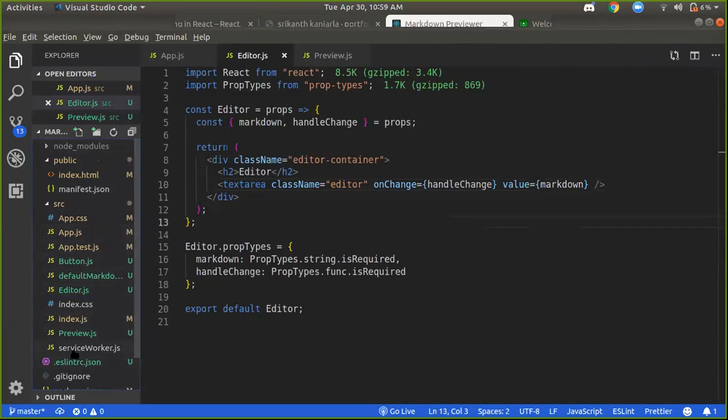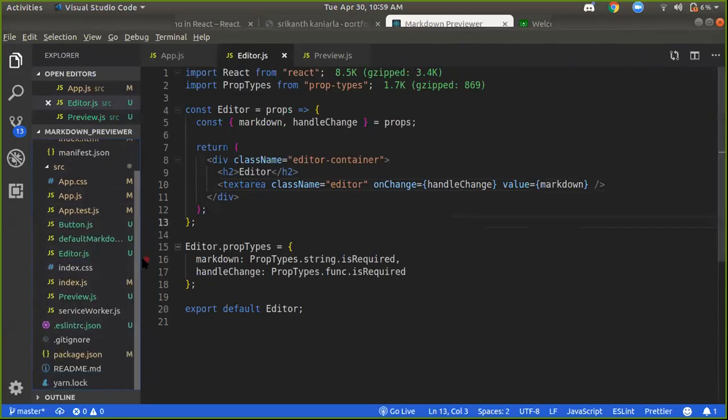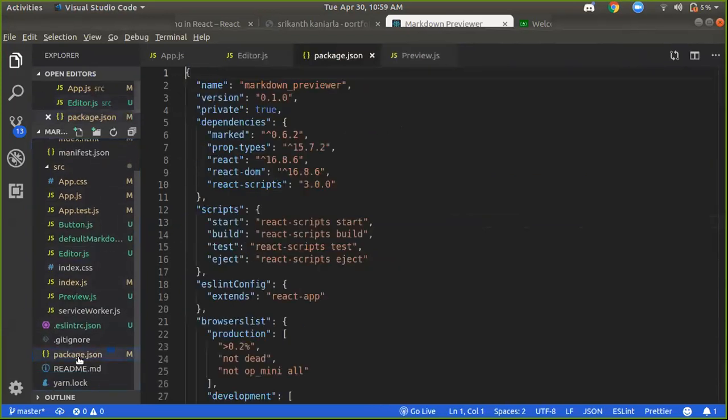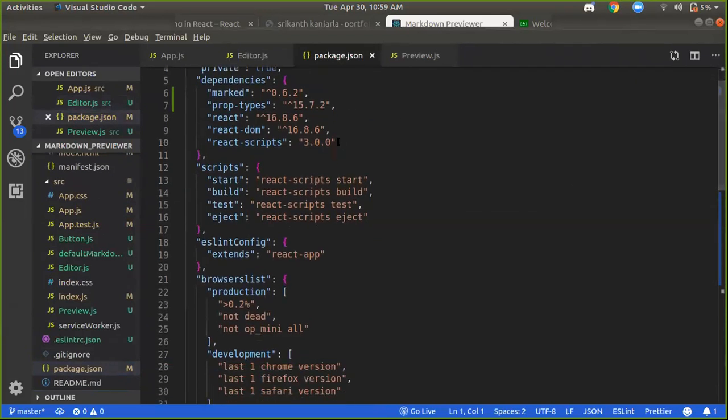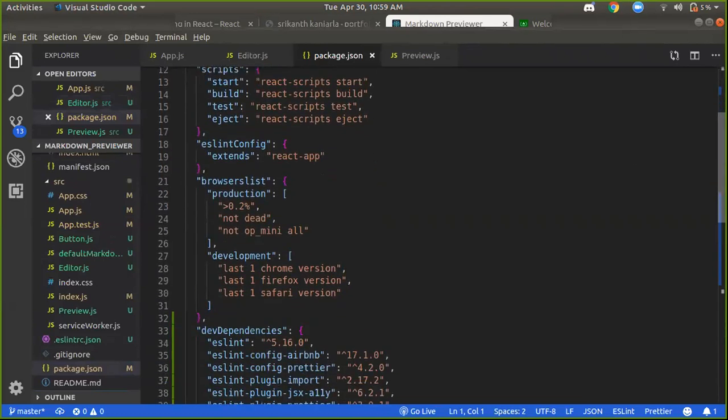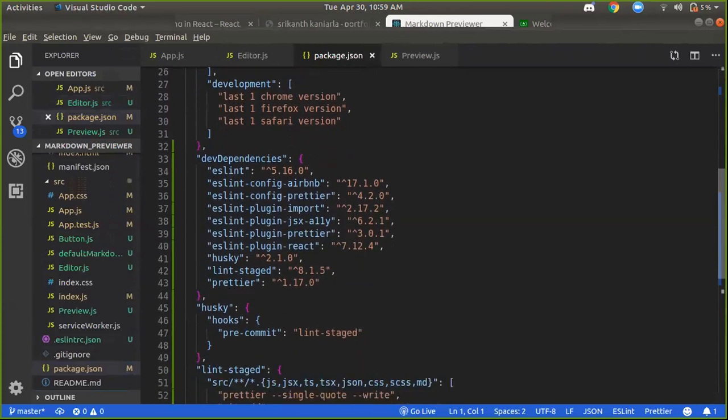If you check my, where is my package.json? I should go away now. Definitely. Just one moment, I'll show. How much time do you have? I have to go now because my son has already woken up, so I have to take care of him.